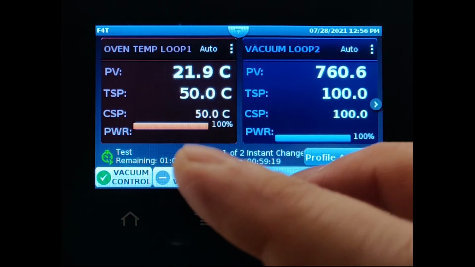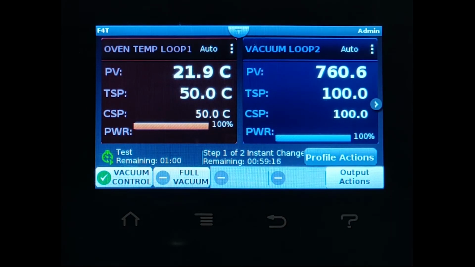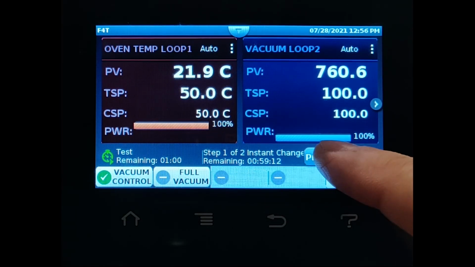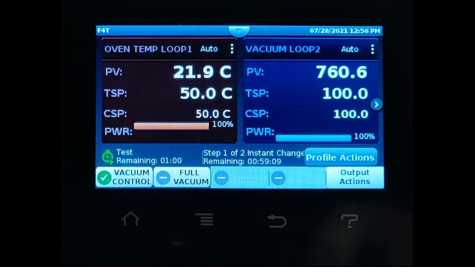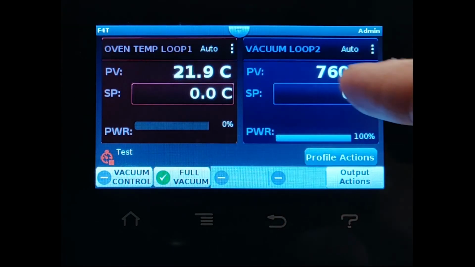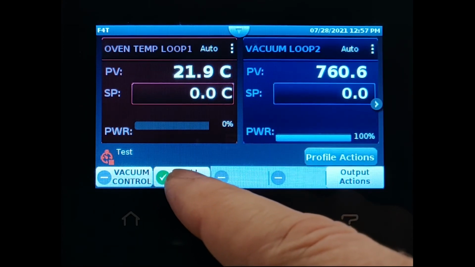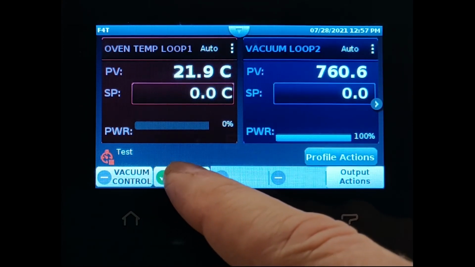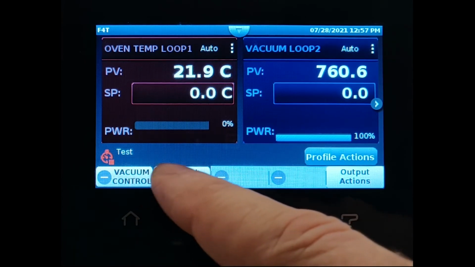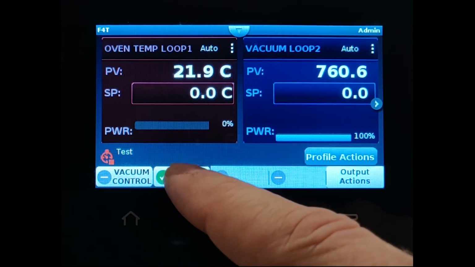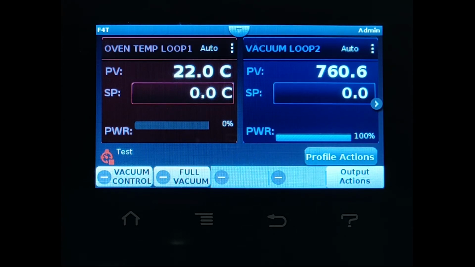But we were able to run this unattended, and at the end of the 60 minutes, as we can tell by what happens when we terminate, we can see that they both go back to their 0 setting. We left full vacuum as the event, so that's something that you'll have to remember. If you wanted to leave it in vacuum control or you wanted to turn off, remember to set your events in your end step.